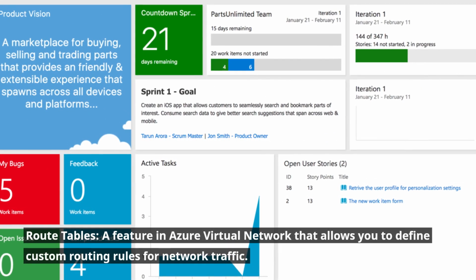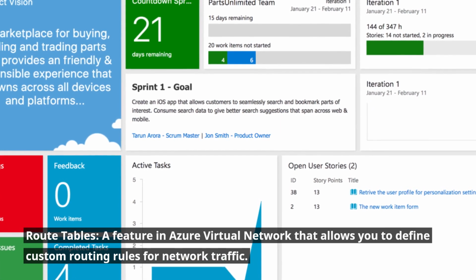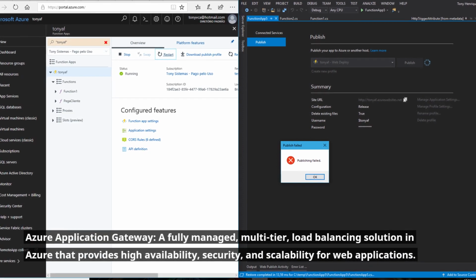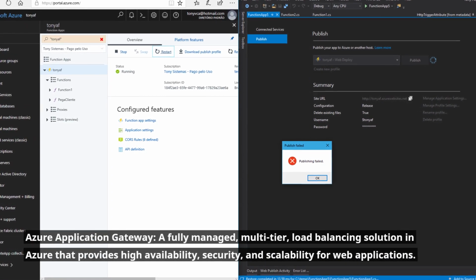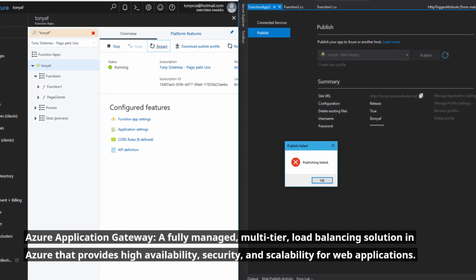Route Tables, a feature in Azure Virtual Network that allows you to define custom routing rules for network traffic. Azure Application Gateway, a fully managed, multi-tier, load balancing solution in Azure that provides high availability, security, and scalability for web applications.